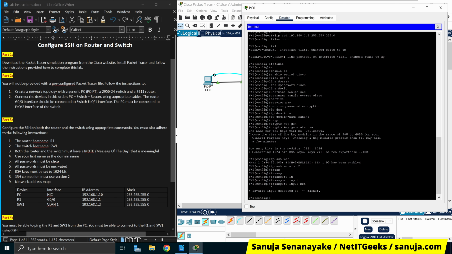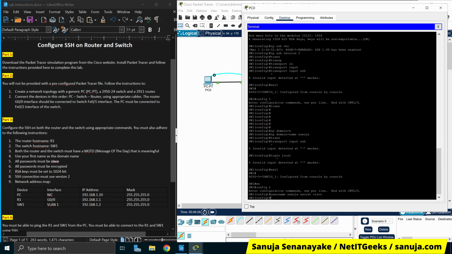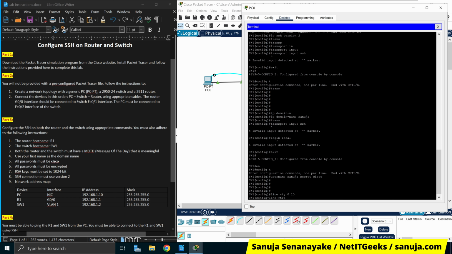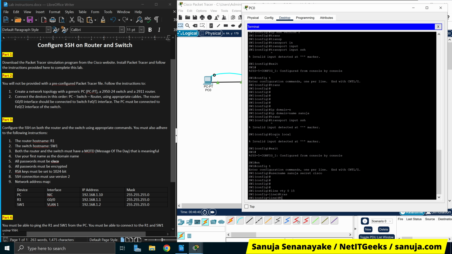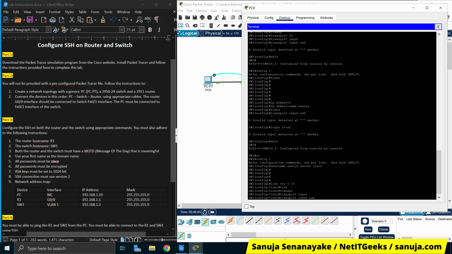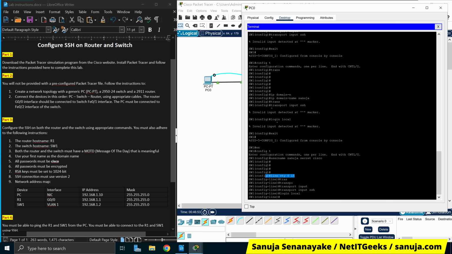Sorry, one second, maybe exit out of this. I missed a few commands. Sorry about that. What I need to do is line VTY. Again we're going to do 0 to 15, and then transport input SSH, logging local. I forgot this one command in the middle, that's why it got a little bit muddled up.